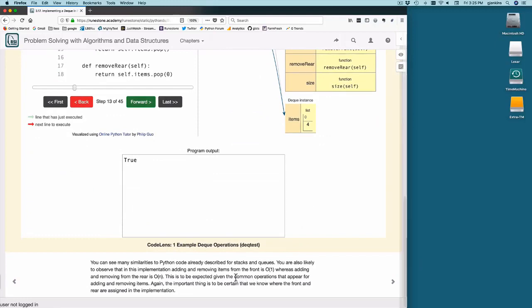Oh, and just a note that because we're using a list, adding and removing items from the front is O of 1, while adding and removing from the rear, since it's at the beginning of the list, is O of n.